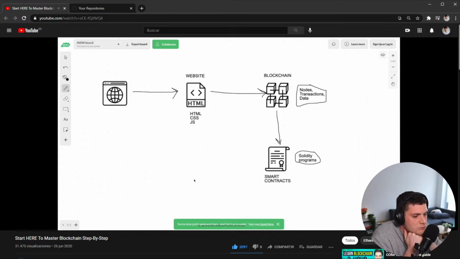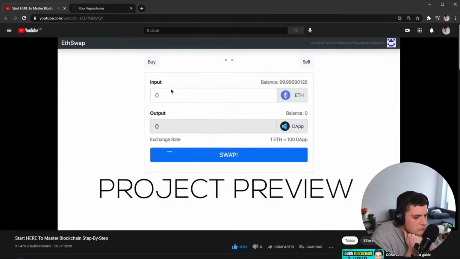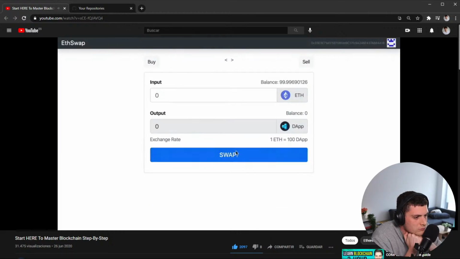Now let's get a preview of the application that we're going to build together in this tutorial and see how it leverages the power of the blockchain. This is an instant cryptocurrency exchange called ETHSwap, where you can trade cryptocurrencies at a guaranteed price. You can buy and sell cryptocurrencies immediately without having to open any buy or sell orders or wait for anyone else to fill your orders.